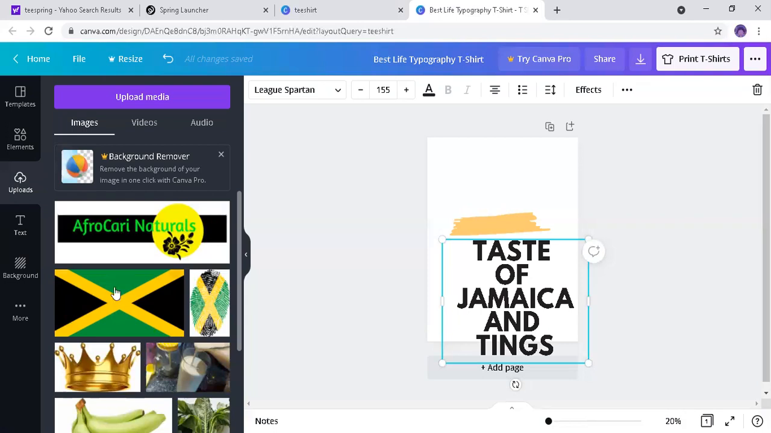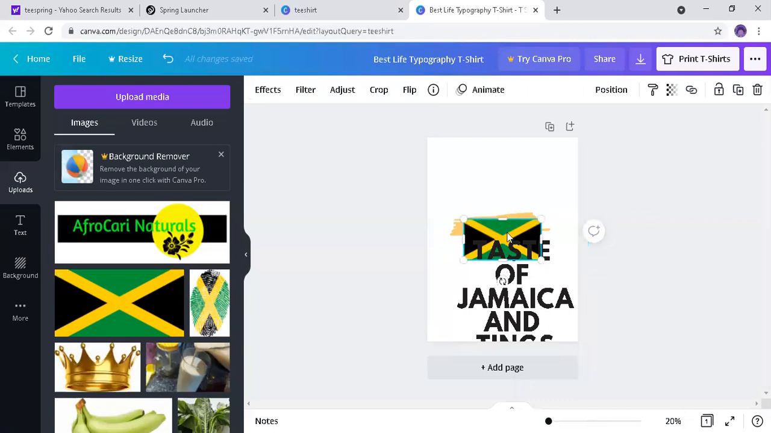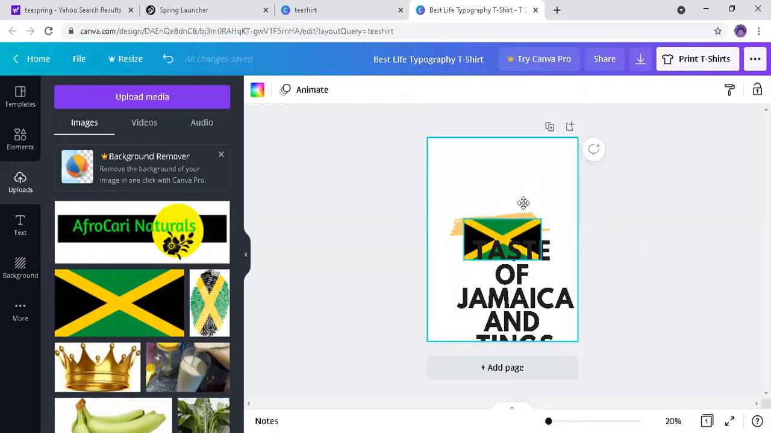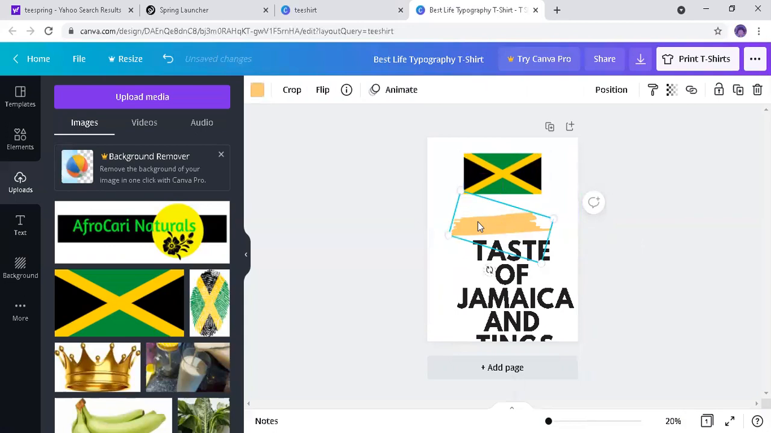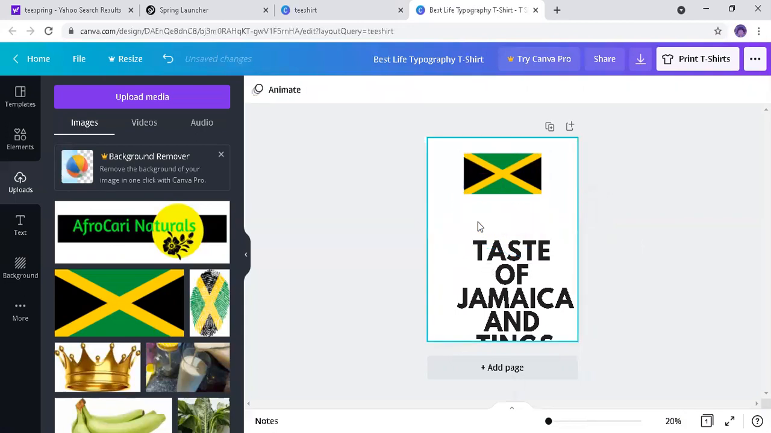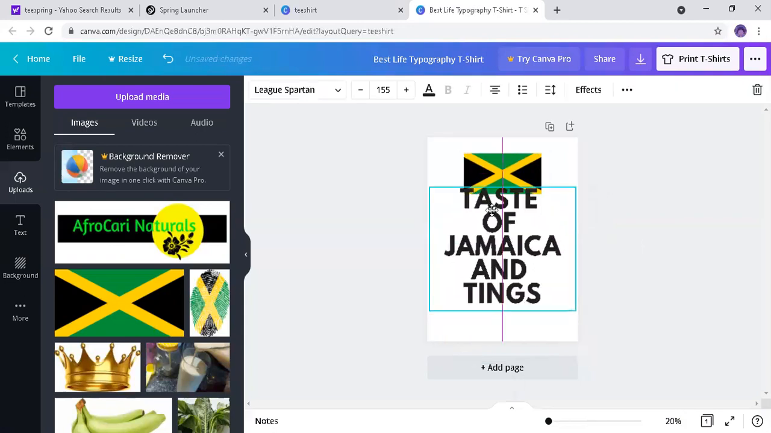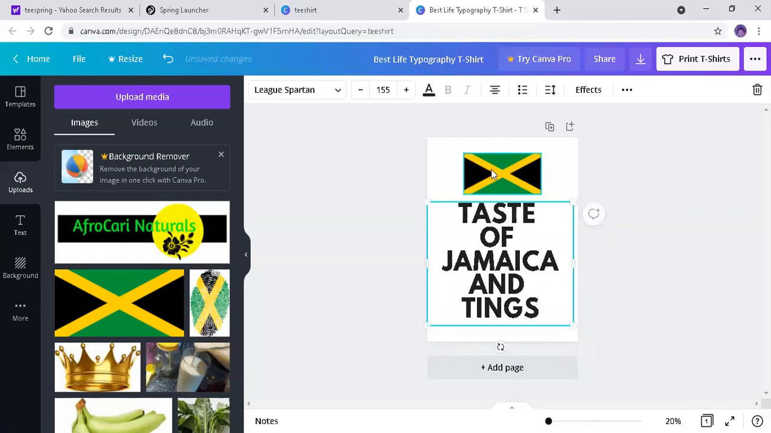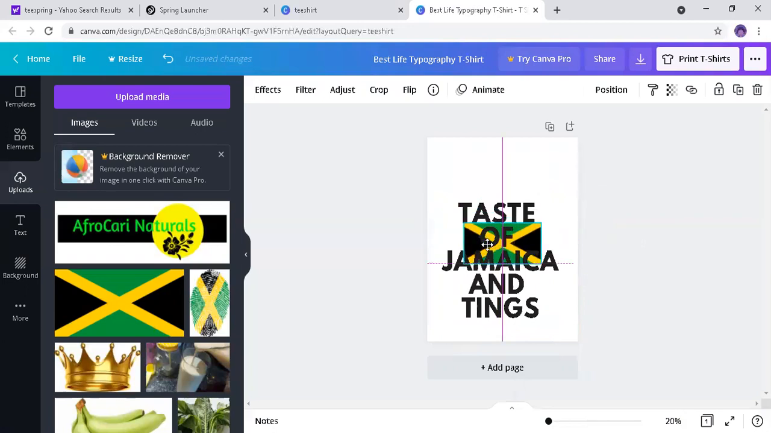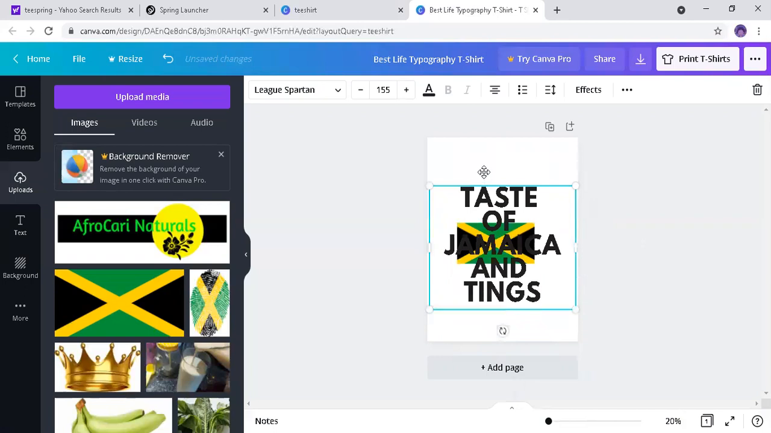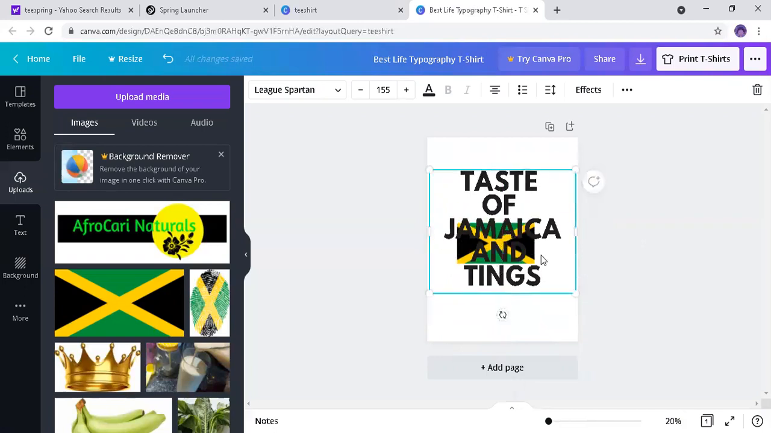But anyways, I'm going to get this image. I'm going to click on it because it was there. And I'm going to replace it with the one that was in the template. So I'm moving the flag out the way. I'm going to click on that picture that was in the template and delete it. So you can remove items that are in the template and just customize it, make it your own. Put it the way you want it. I'm going to move this here, and put my text up. So I'm just dragging it. So it says Taste of Jamaica and Things.